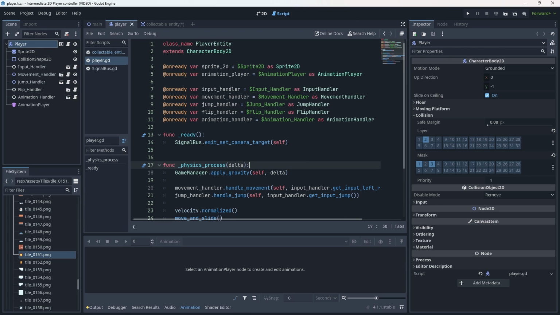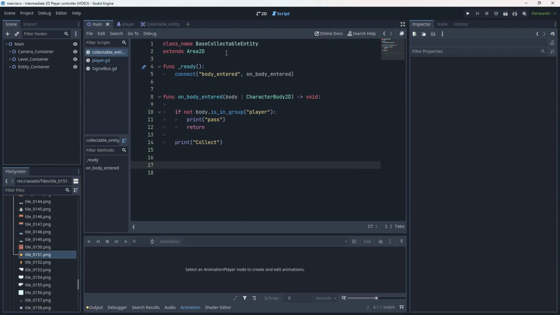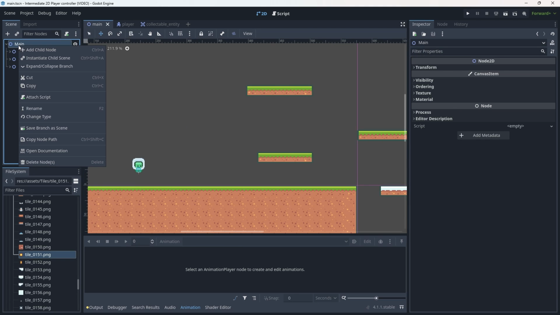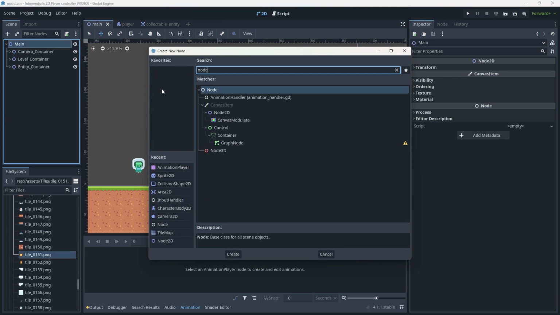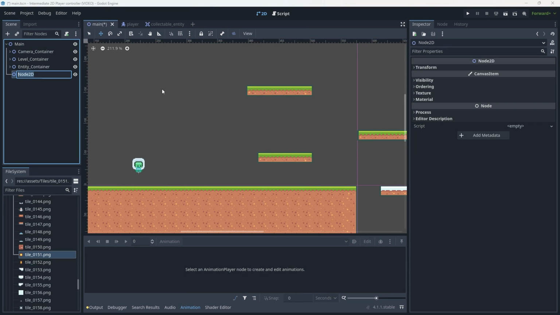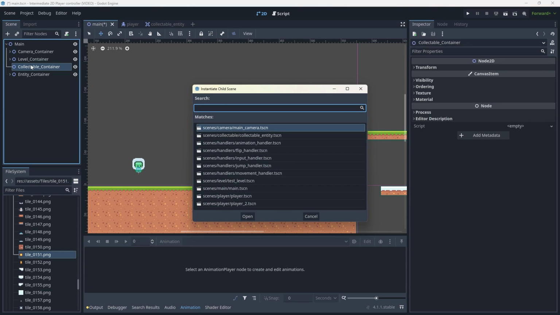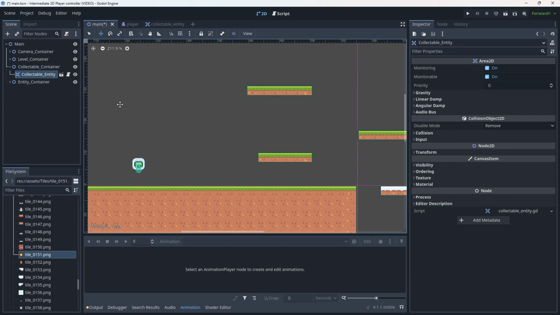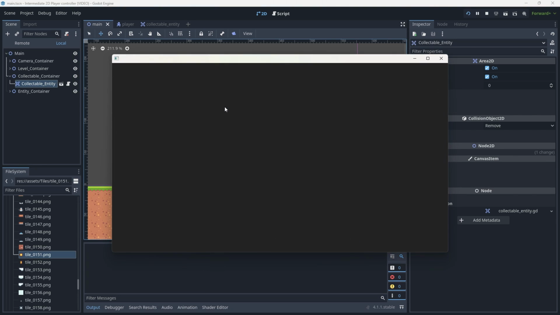Now if I hit Control S and save on the collectible entity, I'm going to create a new container in the main scene. It's going to be of type Node2D. I'm going to call this the collectible_container. Put this above the entity container, so it renders behind the player. And now I'm going to use Control and Shift to add our collectible entity. Now let's move this over to where the player is. Then hit F5 to play the game.